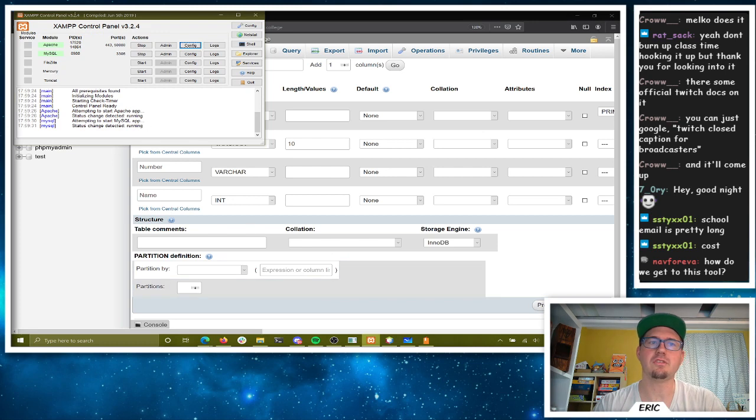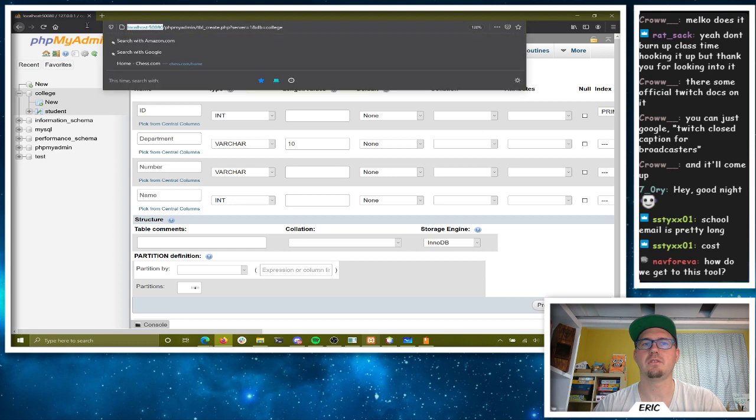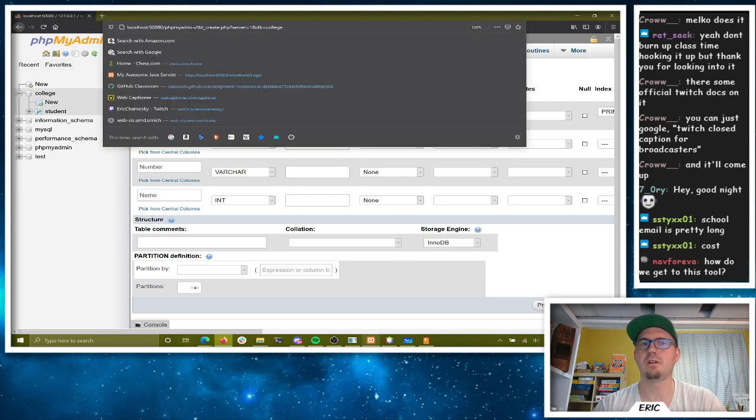It came installed with XAMPP. So just start your Apache server, start your MySQL server, and then you go to admin, and it should launch to localhost, your port number, /phpmyadmin.